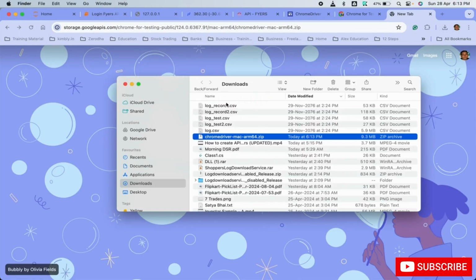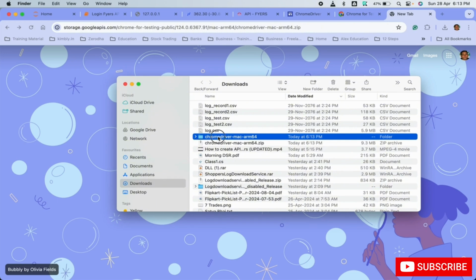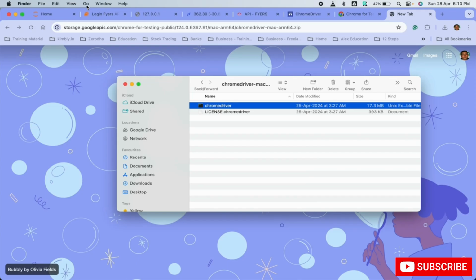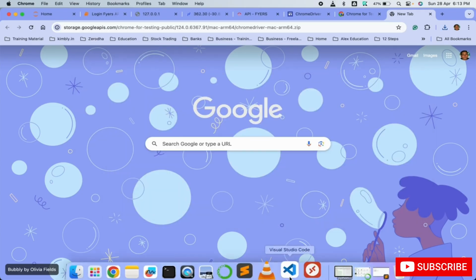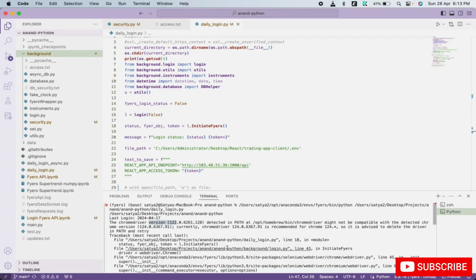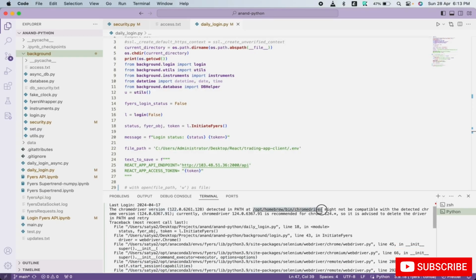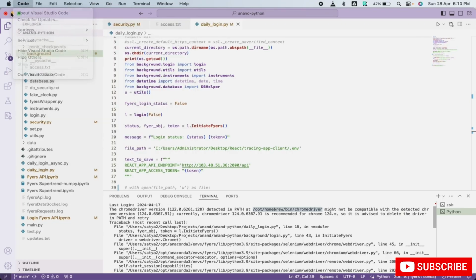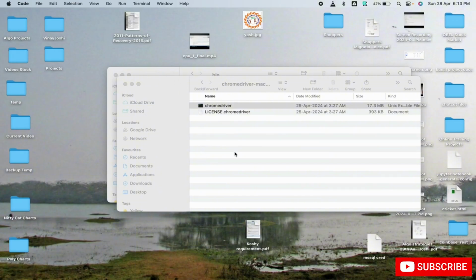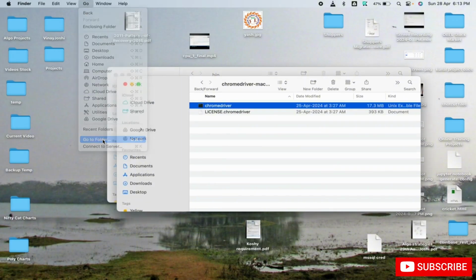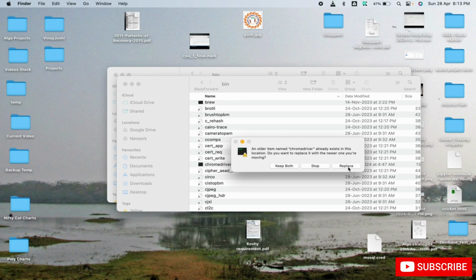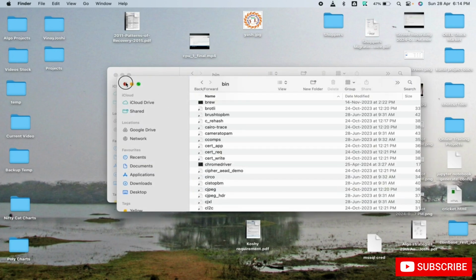And here it's downloaded. I will simply unzip it. This is Chrome driver. I need to copy this Chrome driver, and I need to go to this path. It's specified here in the error message what path we need. This is the path. We need to go to this folder, and we provide this path over here and enter. It takes us here, and here we can simply paste it and replace. So we have replaced our Chrome driver.